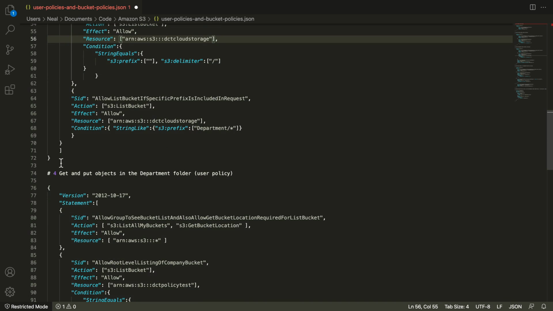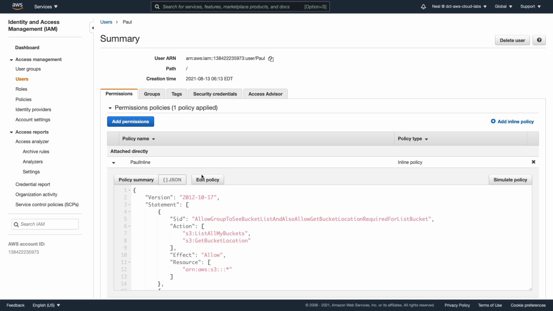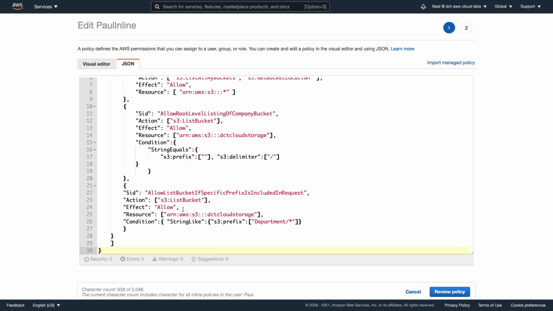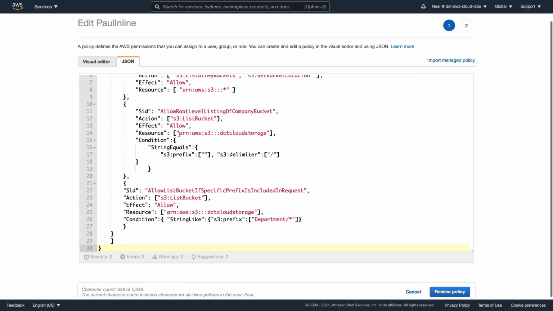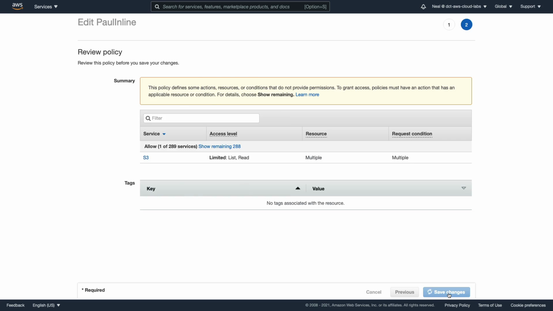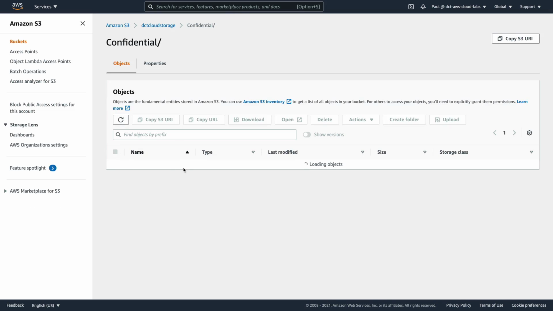So anything within the department folder. So let's go and copy all of this code. I'm again going to edit the policy, click on JSON, delete everything out, paste this in. Just as a reminder, make sure you've got the correct ARN for your bucket, and then let's review policy and save.